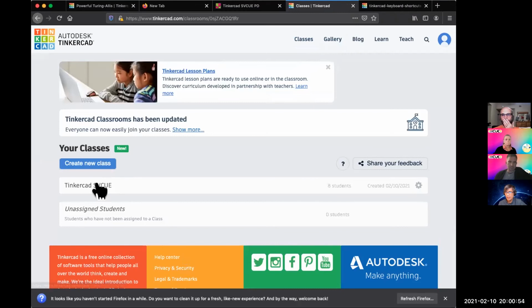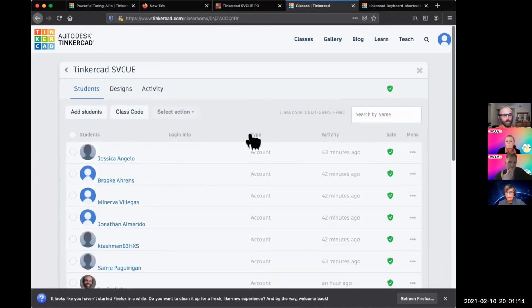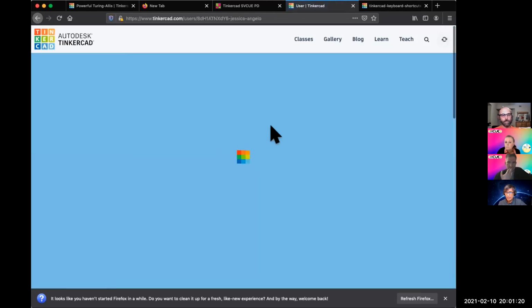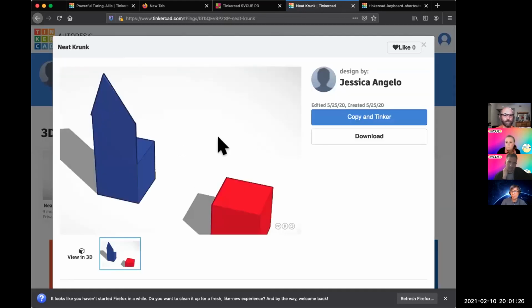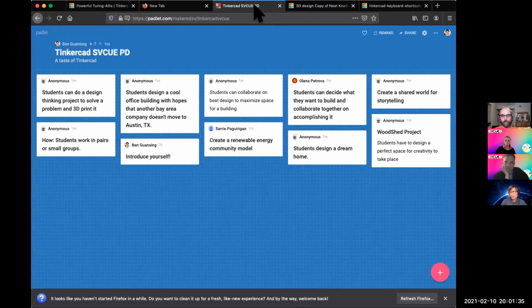While you're checking, we had one question. Sure. One friend asked, can they save their work? So the work is automatically saved. For example, here's a Tinkercad SVCUE. Here's everyone here. I'll click on Jessica, we saw something earlier. When I click on Jessica, I see that perhaps she's used it before, and I can open up whatever file, get a copy of her file and start to work on that.